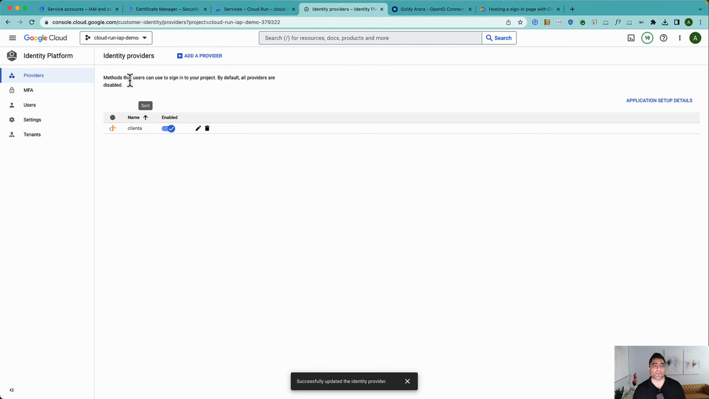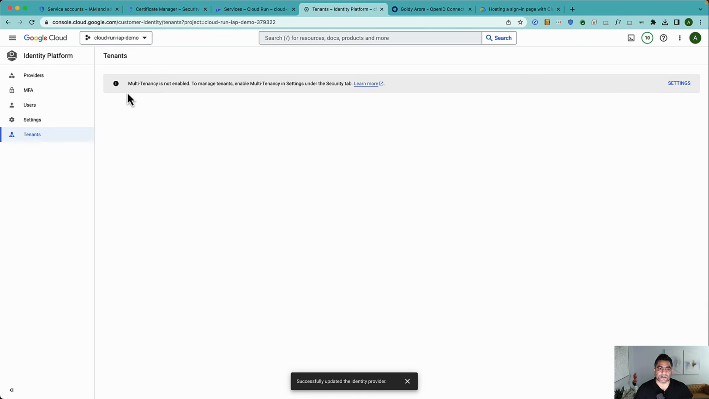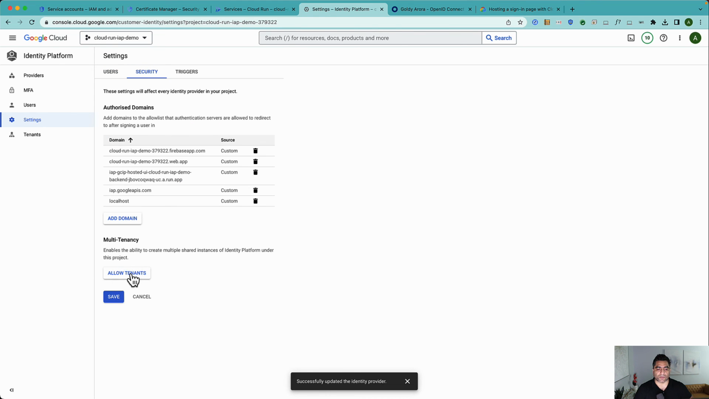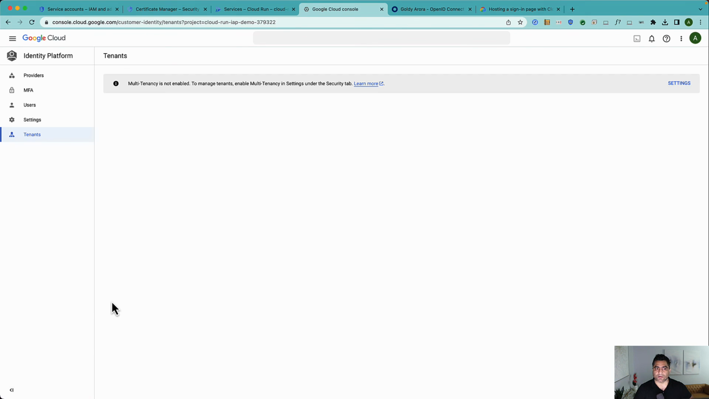Identity Platform, as you see, is a project-based resource. In our case, because we are hosting multiple web applications inside one project, it won't work if we create a new project and go that route. We can follow an easy way here, which is to leverage tenants. When I go to tenants, it might say multi-tenants is not enabled. To manage tenants, enable it under settings. So let's go to settings first, and then security, allow multi-tenants. Okay, I just enabled it.